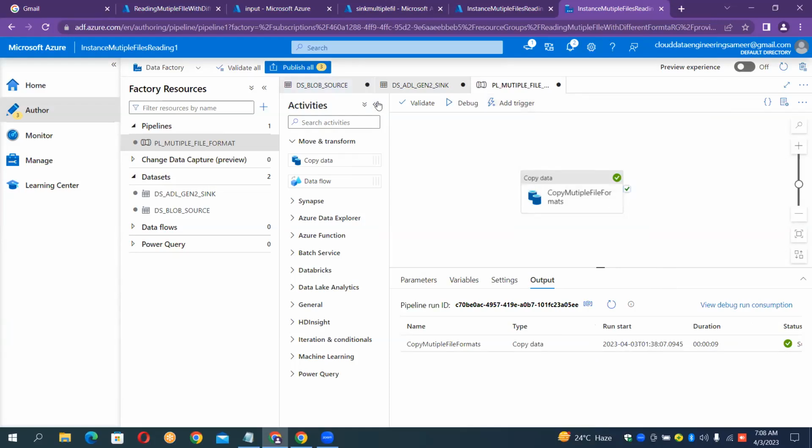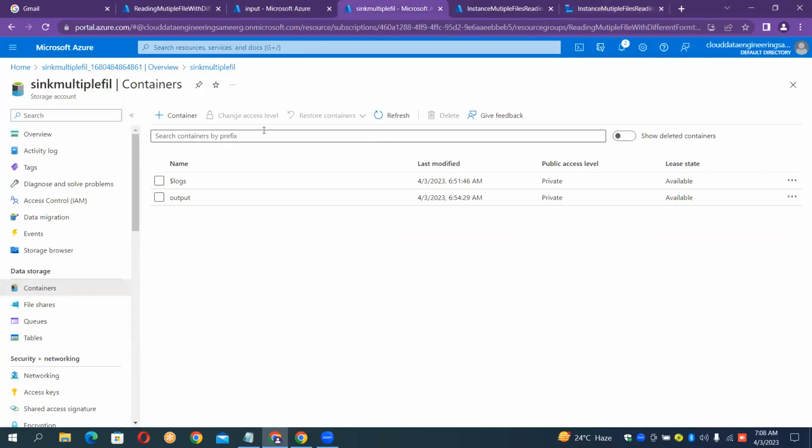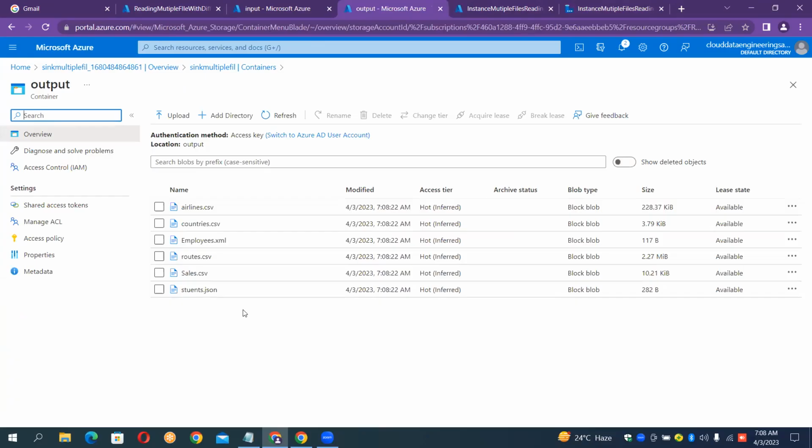Now, guys, what does it say? Succeeded. Go here, sink system, output container, open this. See, all the files are copied here or not? Yes, sir. This is how we read the data from multiple file formats using this option. Somebody has a question? That's it, guys. So this is the way you have it.